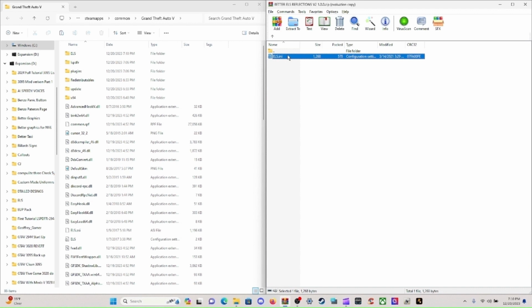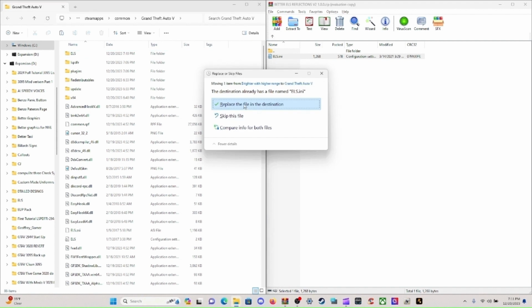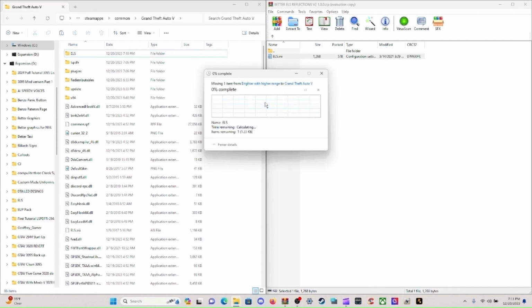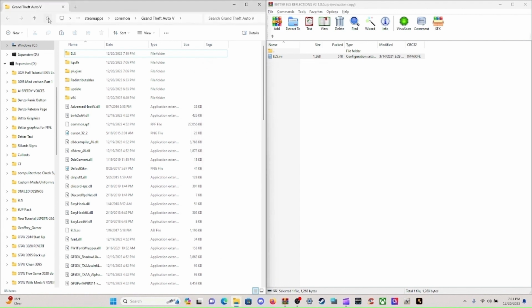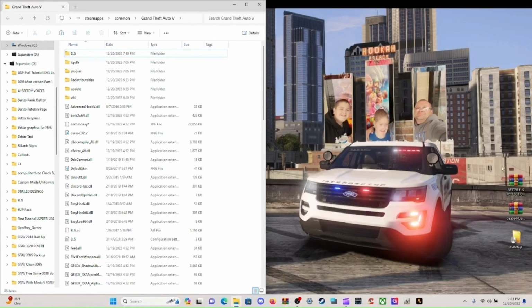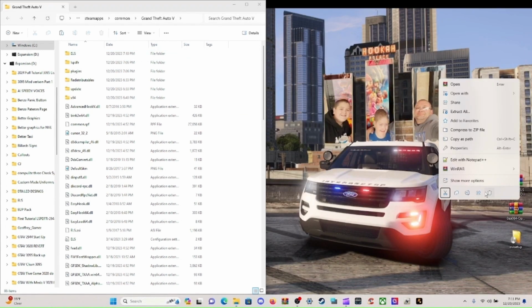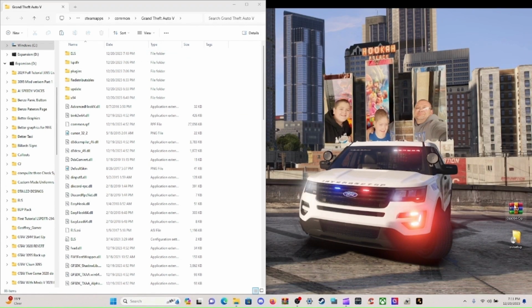Come down here, drag it over here to your main directory, 1, 2, 3, let it fall in, and replace the original ELS INI file. Alright, go ahead and refresh your main directory and close out of your rimwire and get rid of this shortcut.